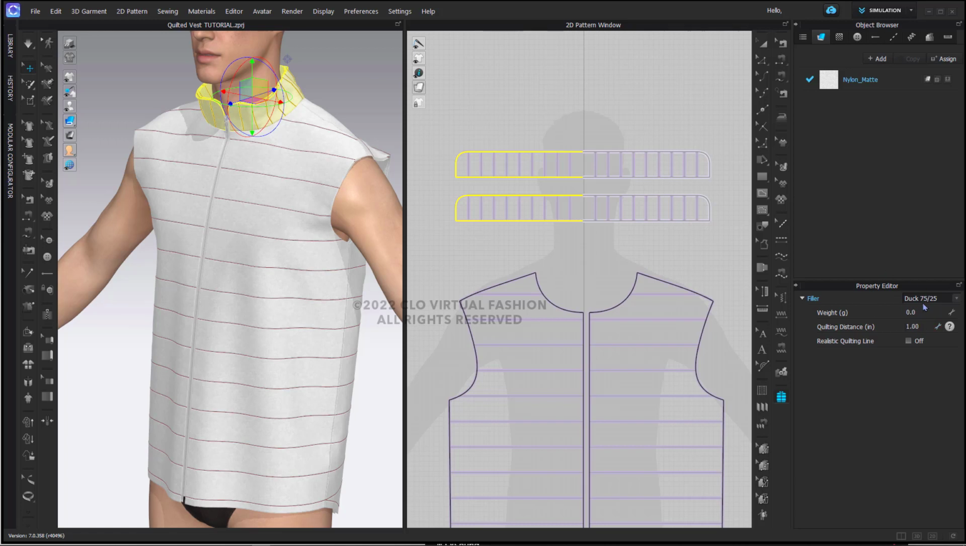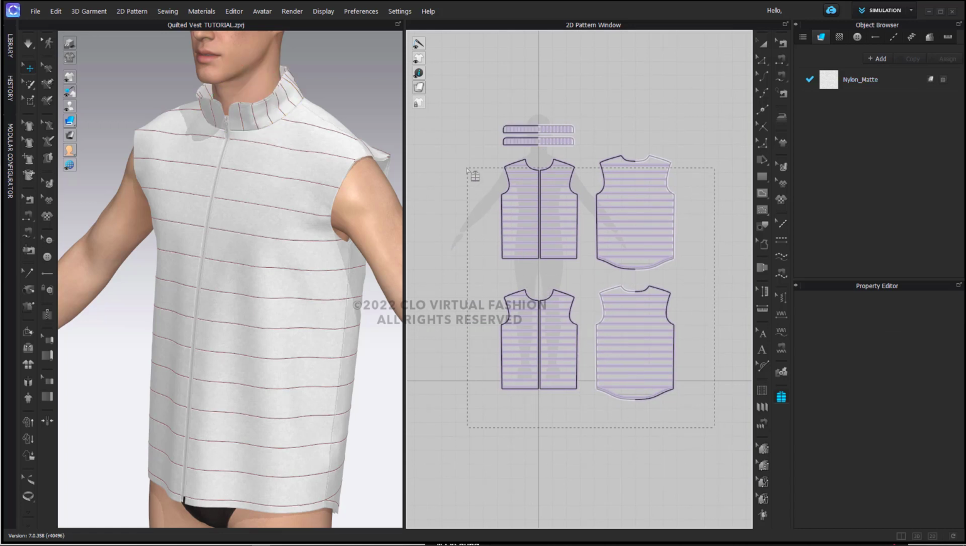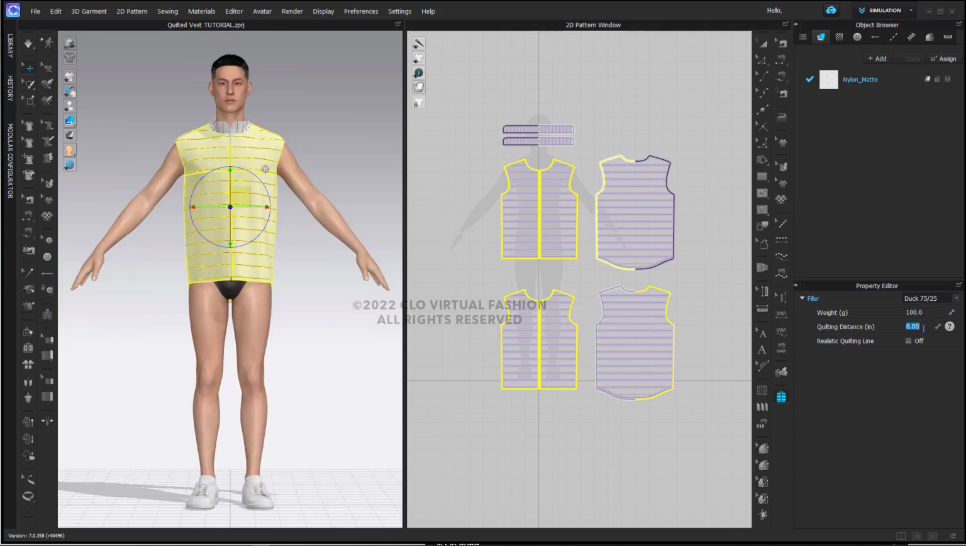I am also going to dictate that the filler I'm going to leave at duck 75-25. As you can see, I have other options here that I could choose as well, and I'm going to put the weight at 25. I'm then going to do the same thing with the pieces of the bodice. I'm going to make the weight here 100, and the quilting distance on this one is 2 inches because it is 2 inches between each of my internal lines.